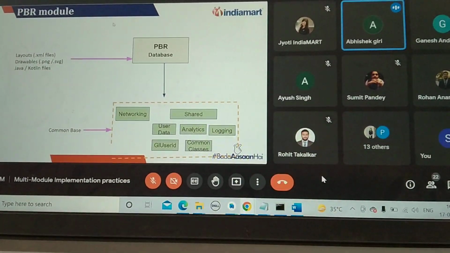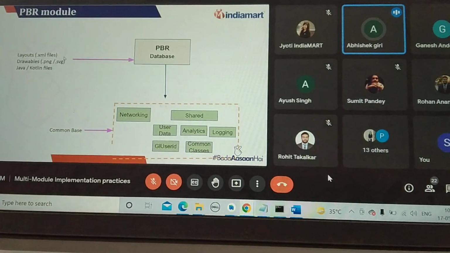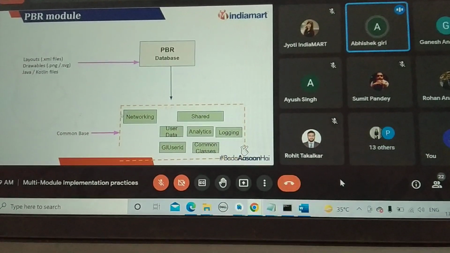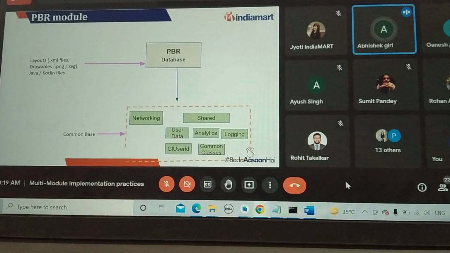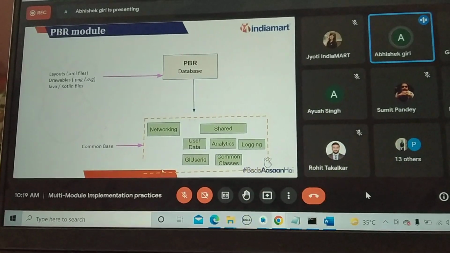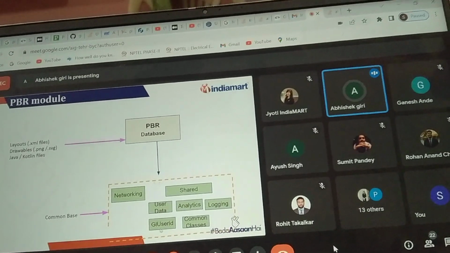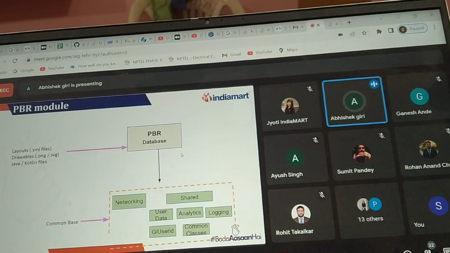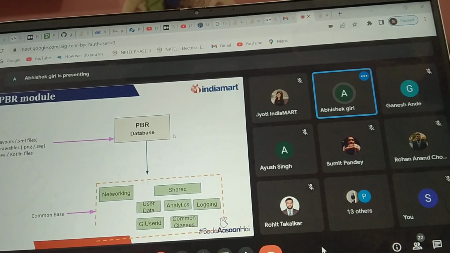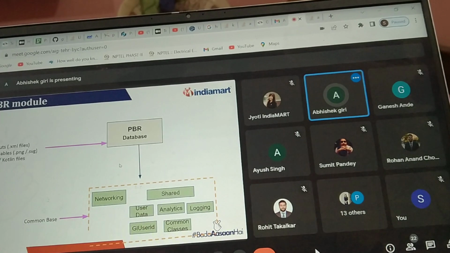So in the first phase we are separating the PBR module. We will separate it as a PBR module, and it will be depending on the... the database is wrongly represented here. It is in this module only. So we have created a separate network module, the separate database, and the shared module: user data, analytics, common classes, login. All these we have almost created. So what we have to do is separate out or pull out the PBR from that IndiaMart app module, and we will depend on these common bases, and then one module will be ready, and then the rest of us have to follow that.